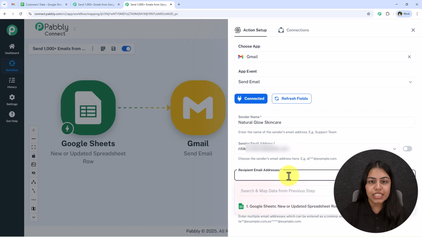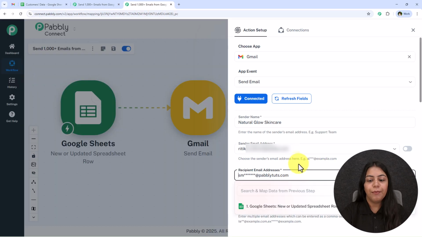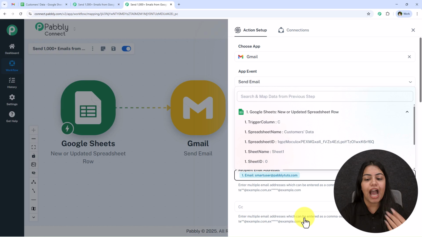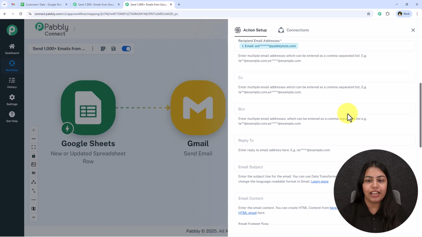For the recipient email address, we have to enter the email address of a customer right over here, but we are not going to enter it manually by tapping it like this, but instead we will map it. So you must be wondering what is mapping. Mapping is a method by Pabbly which means inserting the data from the previous step, and when we insert the data from the previous step, automatically our data becomes dynamic and changes with every new response received. So as you can see, we have successfully mapped this recipient email address.